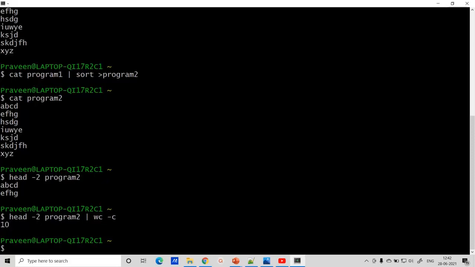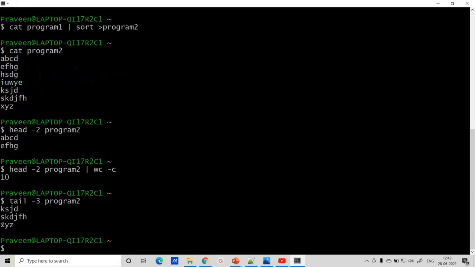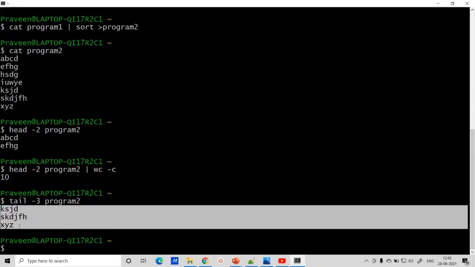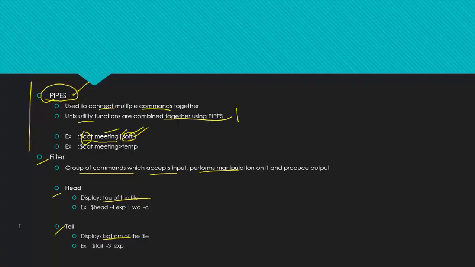Okay. Now similarly we can also use one more function, as I told you, which is tail. If I use -3 and I give program2, and if I execute, it is going to display the last three lines of the program2 file. So the last three lines of the program2 file have been displayed here. So that is our next function or next command, which is the tail command.